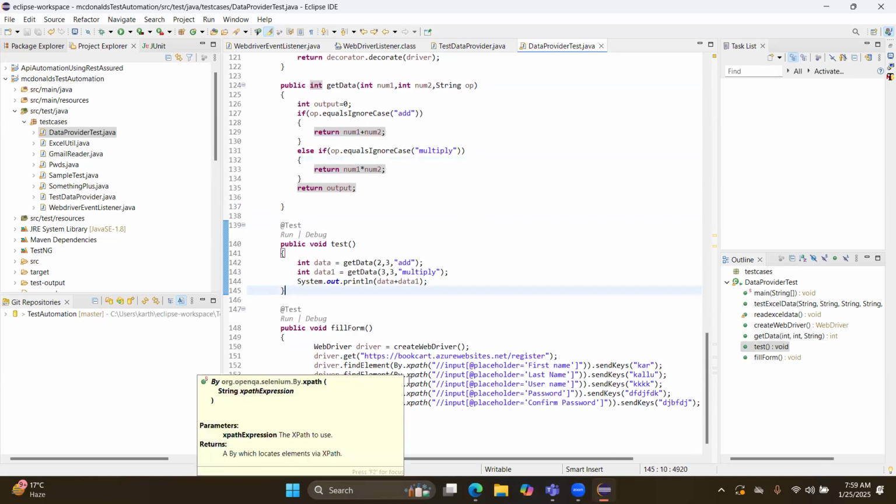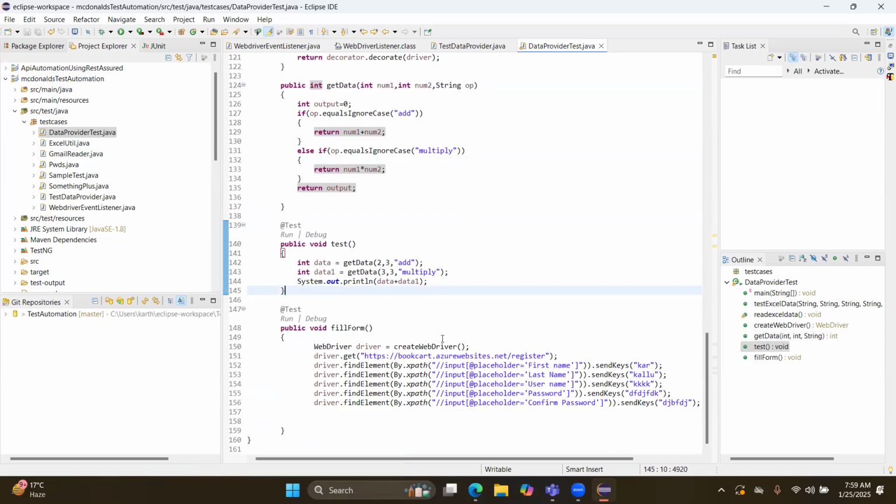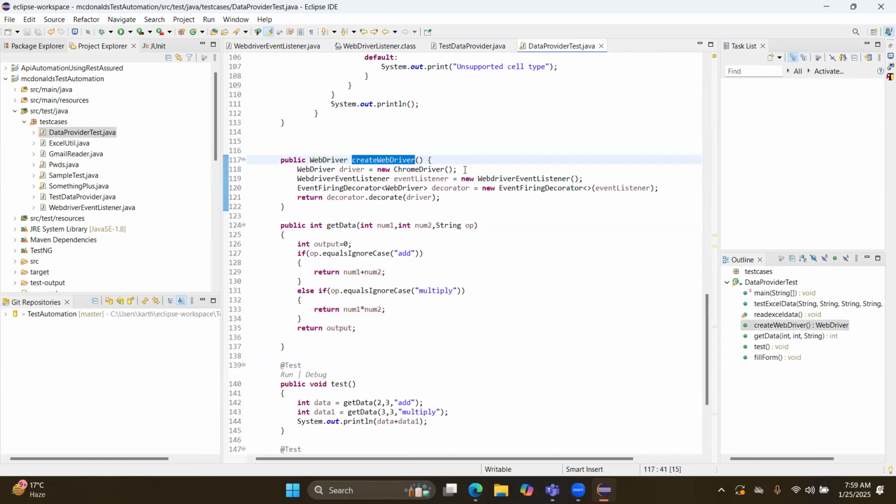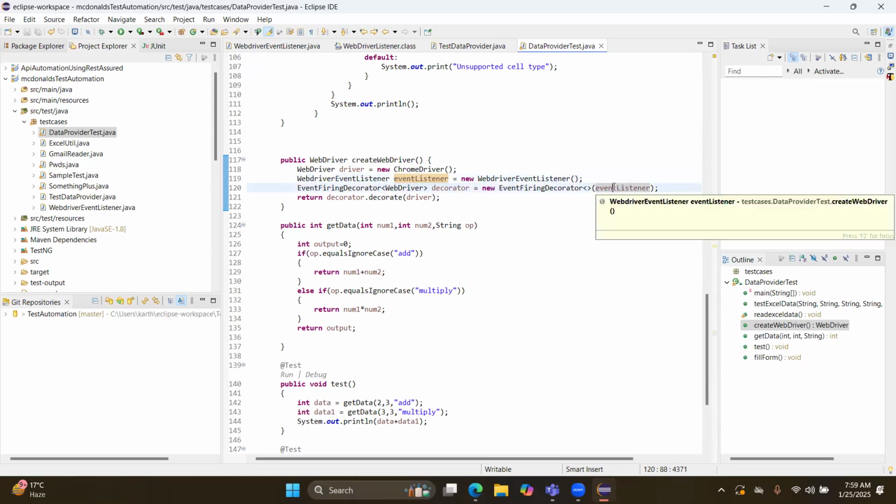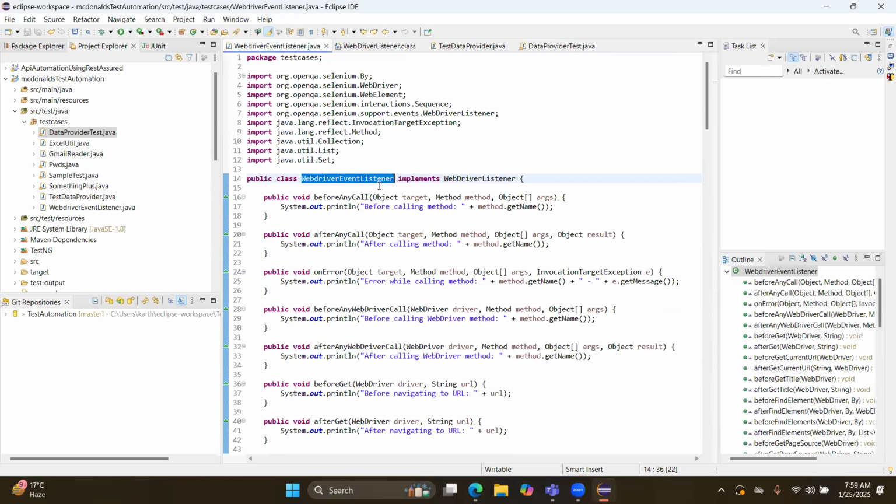Now, if you look at this createWebDriver, which we created here, I have explained this one. We have created objects for all these things, and we have this EventFiringDecorator in Selenium. It will take the event listener, and this can be any class. You can name it anything. You just have to implement these methods.